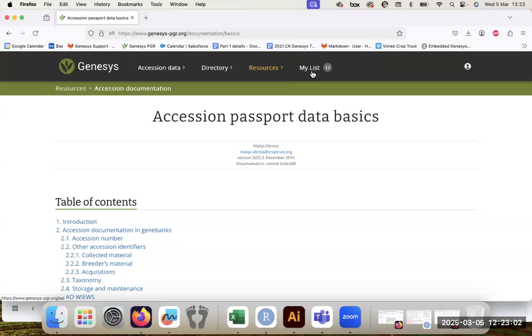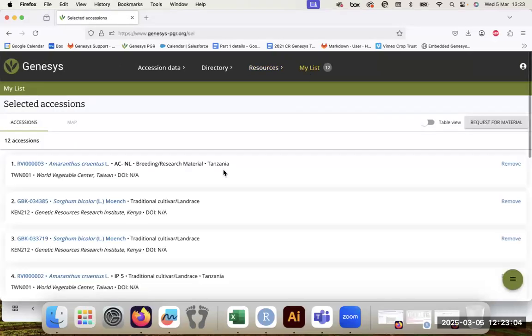And then here, the fourth menu item is My List. And this is where you request materials from gene banks through Genesys, given that you already have some accessions in your cart. And we are going to have a look on how to do this, how to add accessions to your list, and how to request the material.